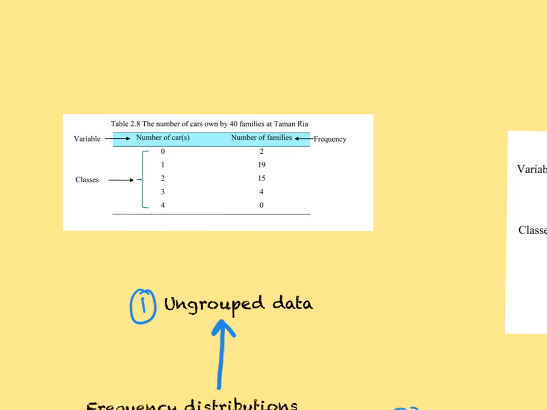So in table 2.8, the number of cars owned by 40 families at Taman Ria. As you can see here, we only have the number of families. So this is the frequency. The symbol we are going to use for frequency is f. And then we have the variable, number of cars, x. Sometimes the variable we label as x or y, depends. And then we have the classes.